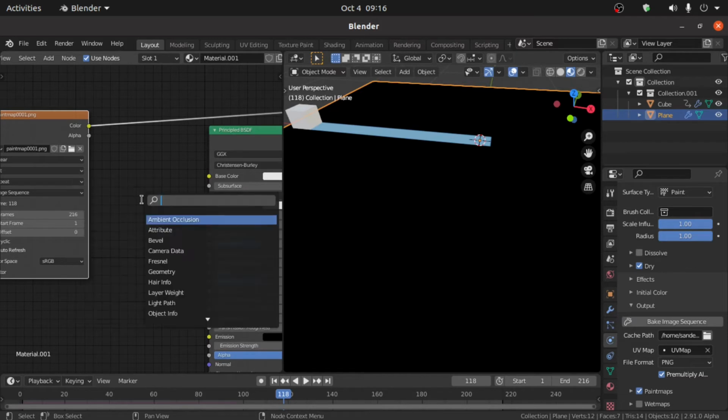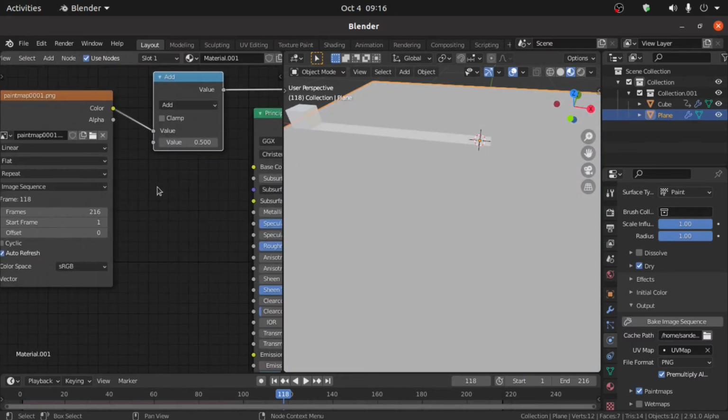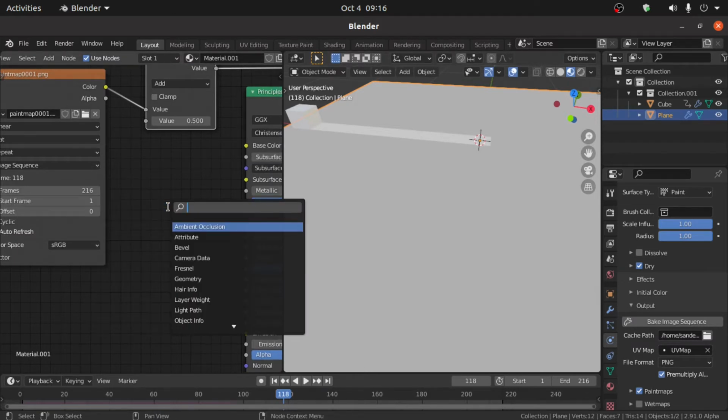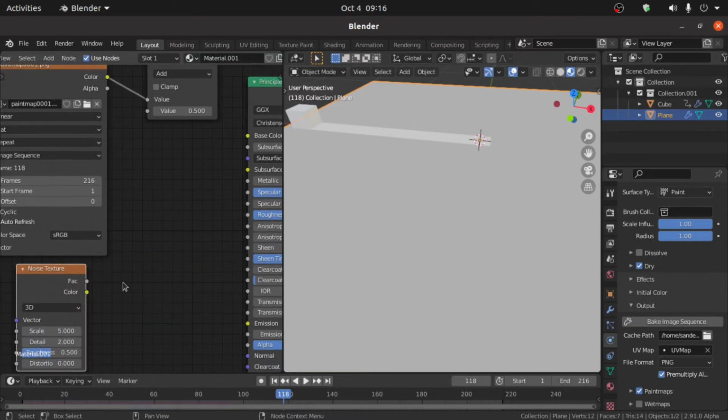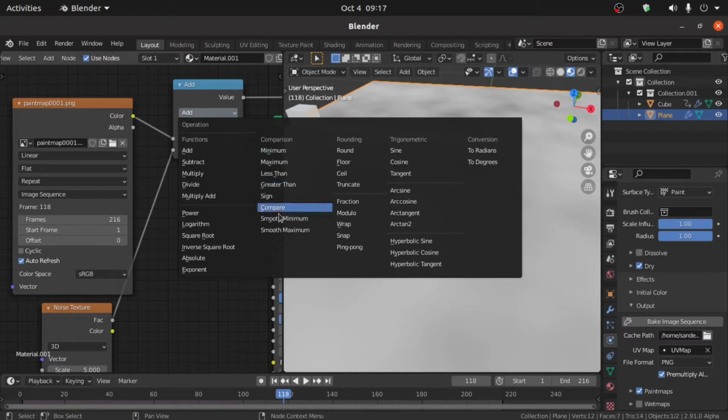Press Shift A and search here matte. Now connect with this image sequence. Press Shift A and we have to search noise. And we have to mix this noise texture with this image sequence. So first we have to connect this factor with this value and also change the matte operation into smooth minimum.